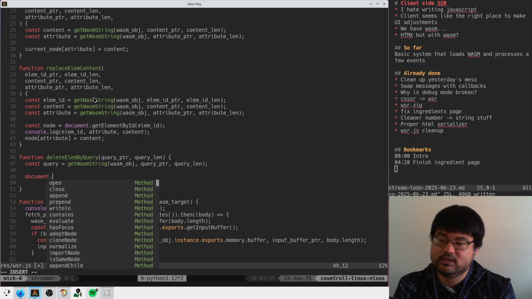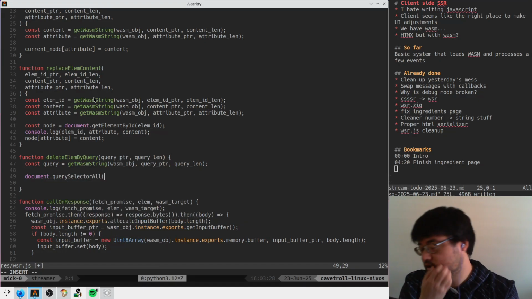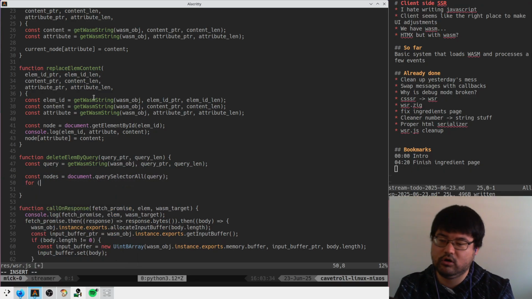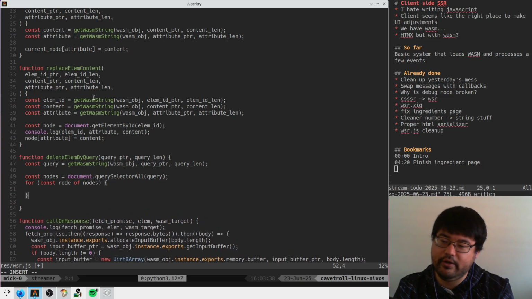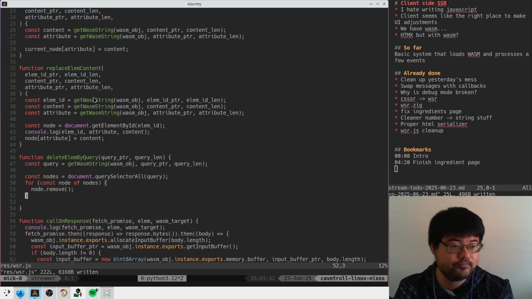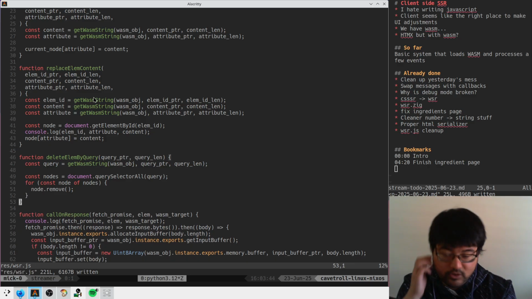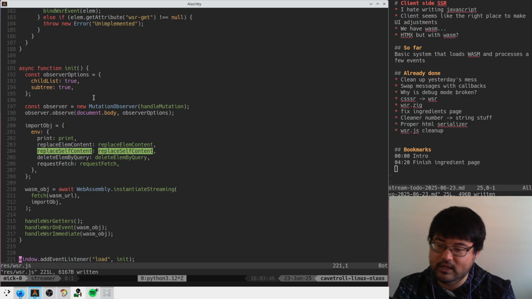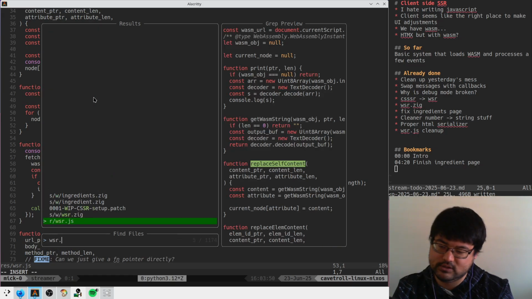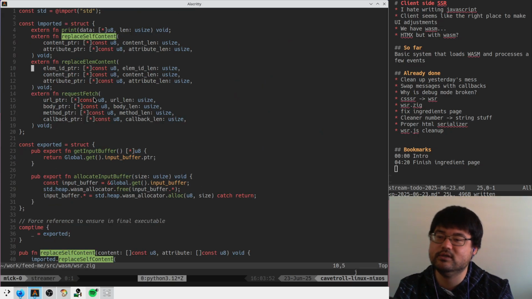So document query selector all, and we run the query. And for node of nodes, we do node remove. Easy. Okay. So then we need to hit up some WSR Zig things for this.